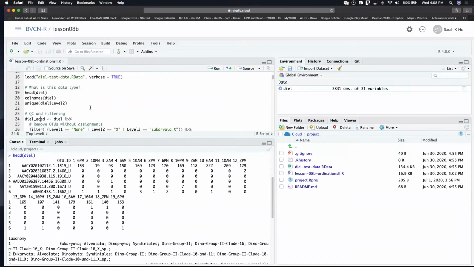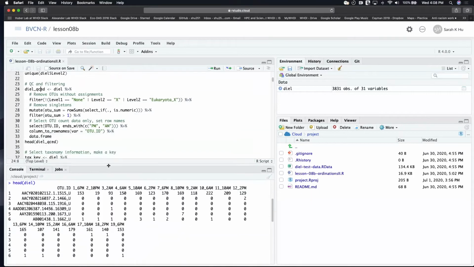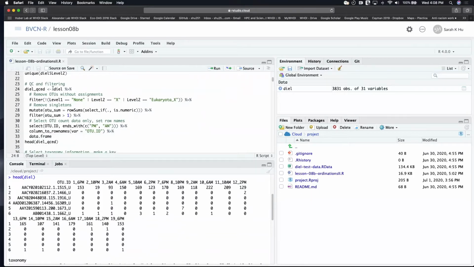So first, I want to modify this data set so it's suitable for what we're going to do downstream. I'm using a tidyverse code chunk here where I have the input data. First, I'm going to remove OTUs that I don't want. I'm filtering them by taxonomy here, things that are none and unassigned. I did this arbitrarily right now for the purposes of this lesson. And also removing singletons.